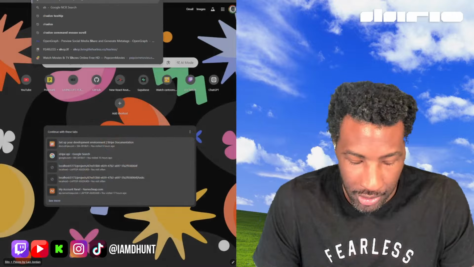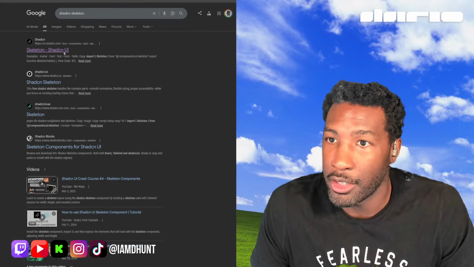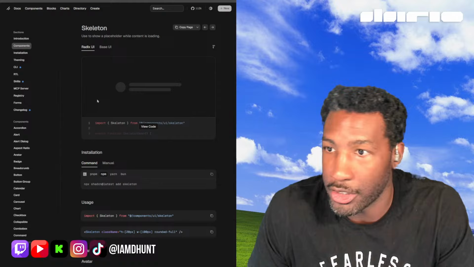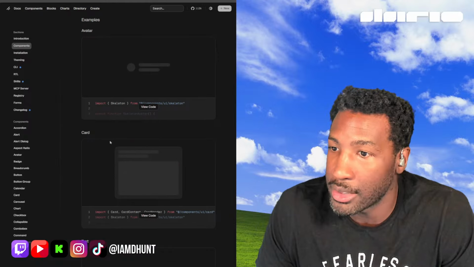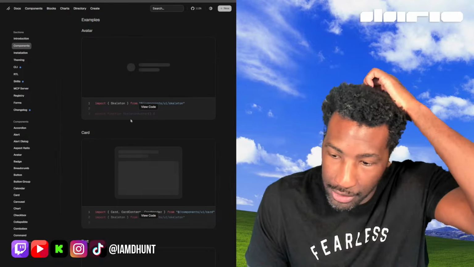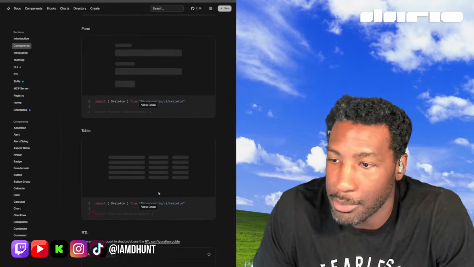Let's go to the ShadCN skeleton. It already used ShadCN skeleton loaders for all of these, which are pretty easily customizable. That's typically what I use for all of that, and it's pretty good. So I'm gonna stick with that.